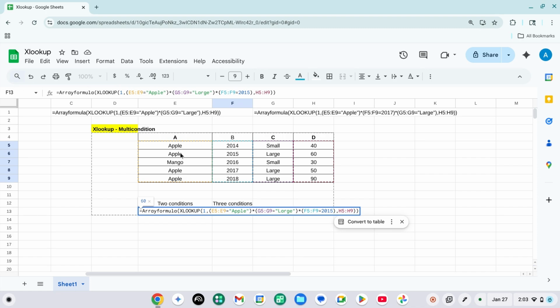So I'm saying apple, and then it should be from 2015, and it should be large in size. Then what is the value? So it is again 60. Now let's change it to 2017. The value would be 50.